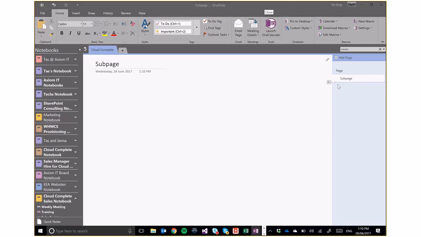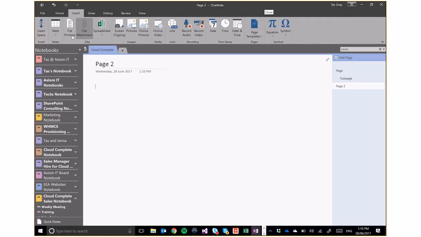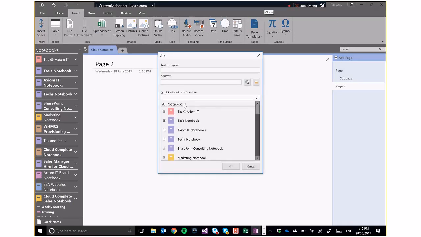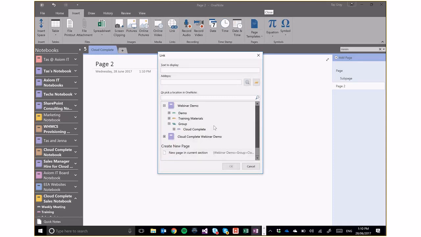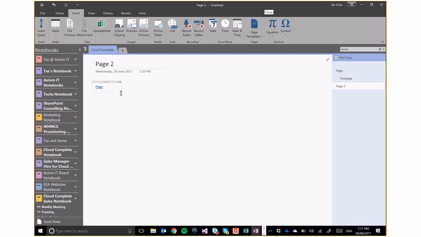Now, once we do start building out some of the pages, we might want a link in between them. For example, I could insert a link here. And there's the button. Now, what I can do is I can link to content in any other notebook, because remembering that our notebooks are stored in the cloud, so they can be accessed from anywhere. But for the sake of simplicity, we'll link back to page 1 in the same notebook. And there it is. So if I click on that, it takes me to page 1. Just to show you again, I've got page 2 selected, click on page, takes me up to page 1.